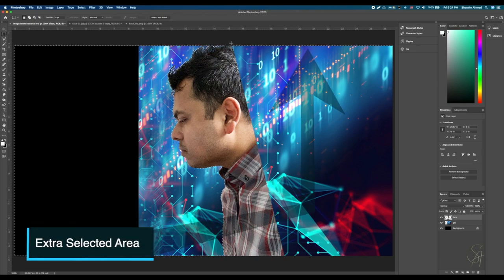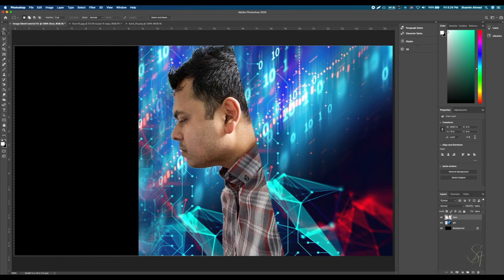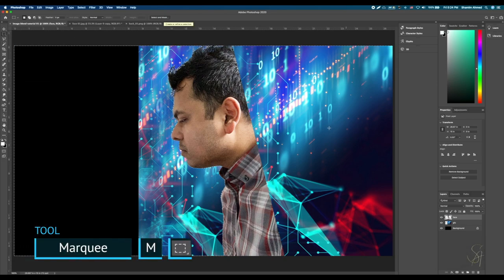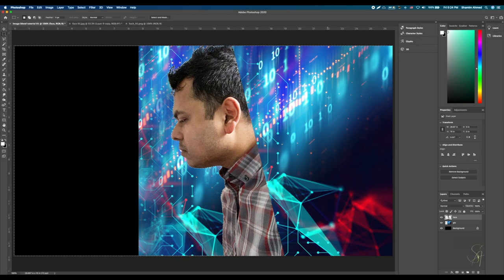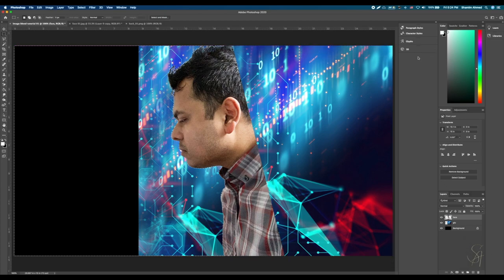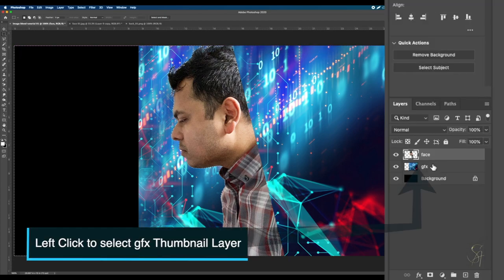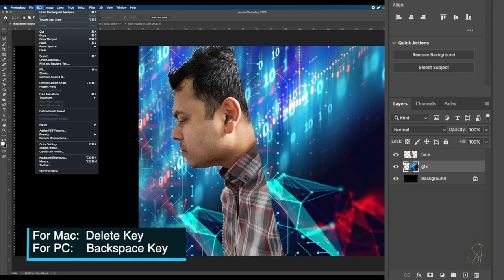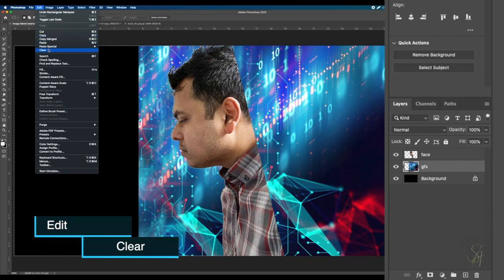There are some extra selected area. We are going to fix it in a second. Just simply by using rectangular marquee tool, hold the option key and minus the extra selection area. What we are going to do now, we will select the GFX layer and clear the selection area just hitting delete key or go to edit and clear.